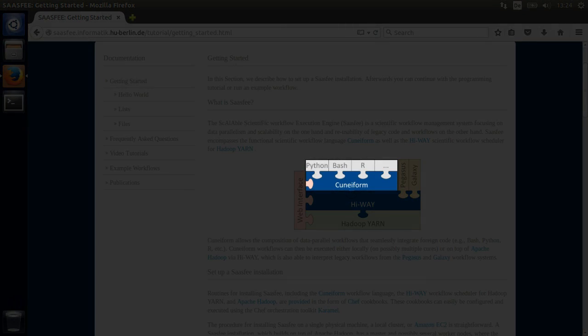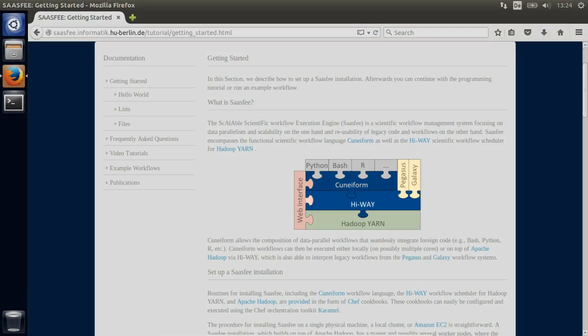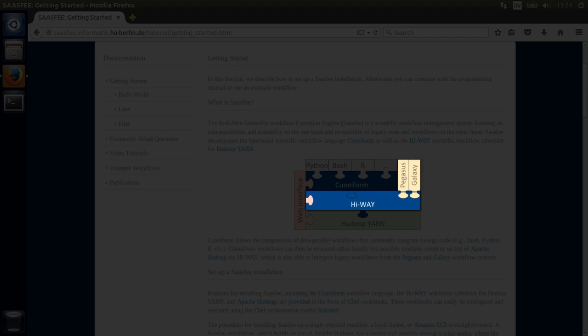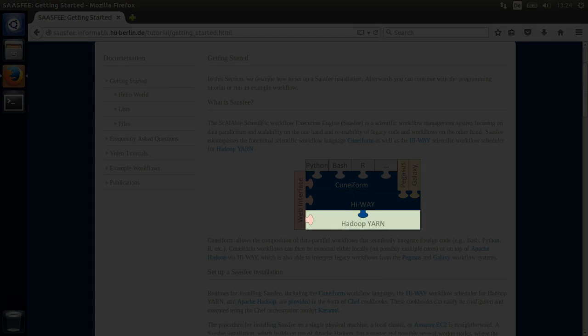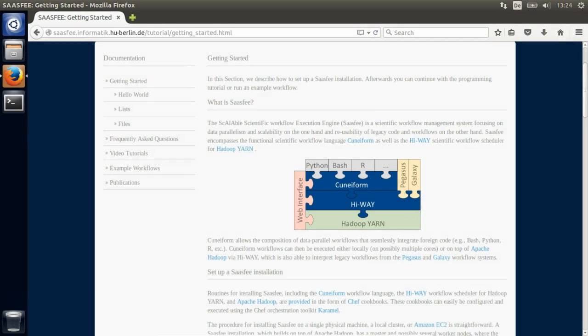Saasfee comprises the functional workflow language Cuneiform, as well as the Highway workflow scheduler for Hadoop Yarn. Since Highway operates on top of Hadoop, a fresh Saasfee installation, as set up in this tutorial, will include a full installation of Apache Hadoop.